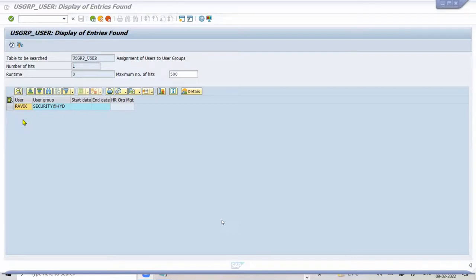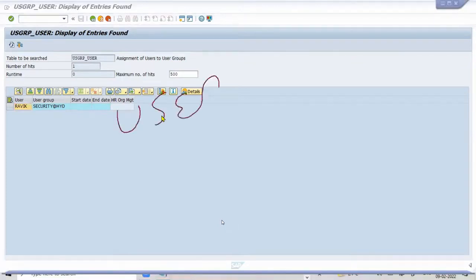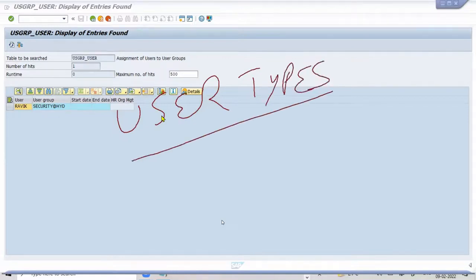Okay, this is about user groups. Now, another topic is user types. We have five types of user types.